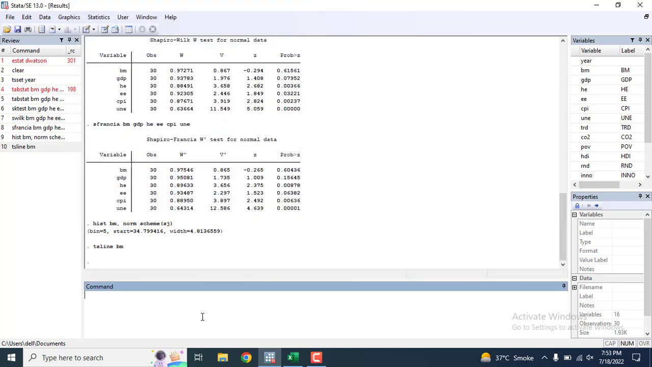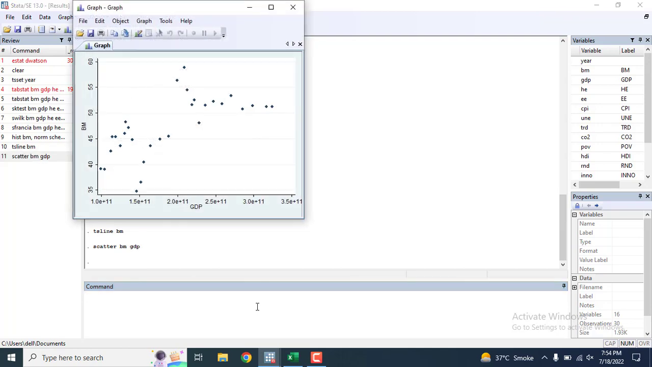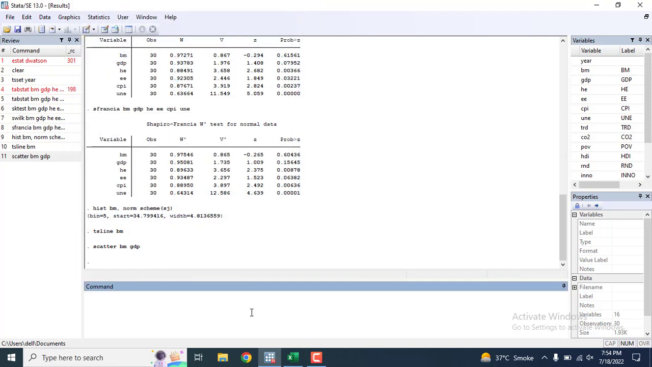So the best way is to do a scatter plot of BM and GDP, and this way you can say that they are positively correlated, and you can add full names and a title using this button. Then if you want to compare the time series lines, it becomes complicated.